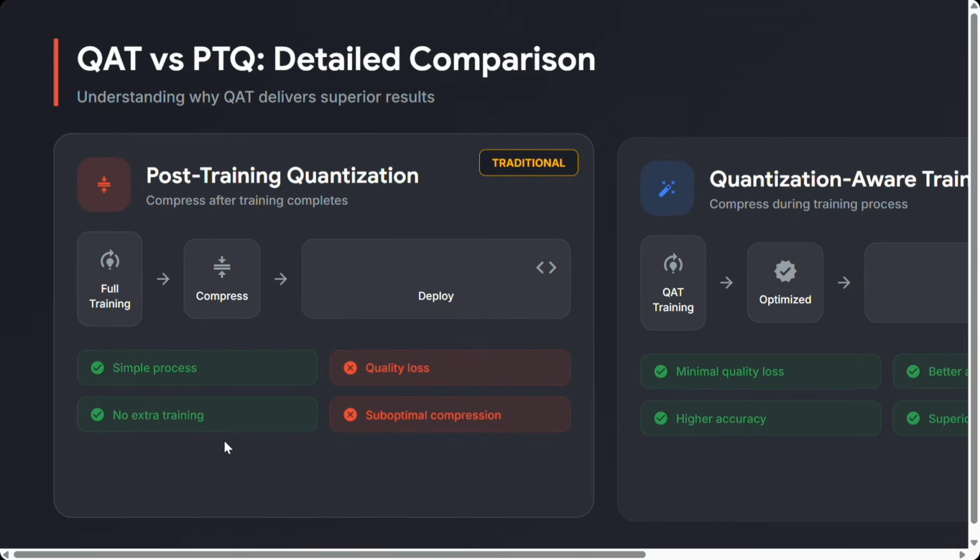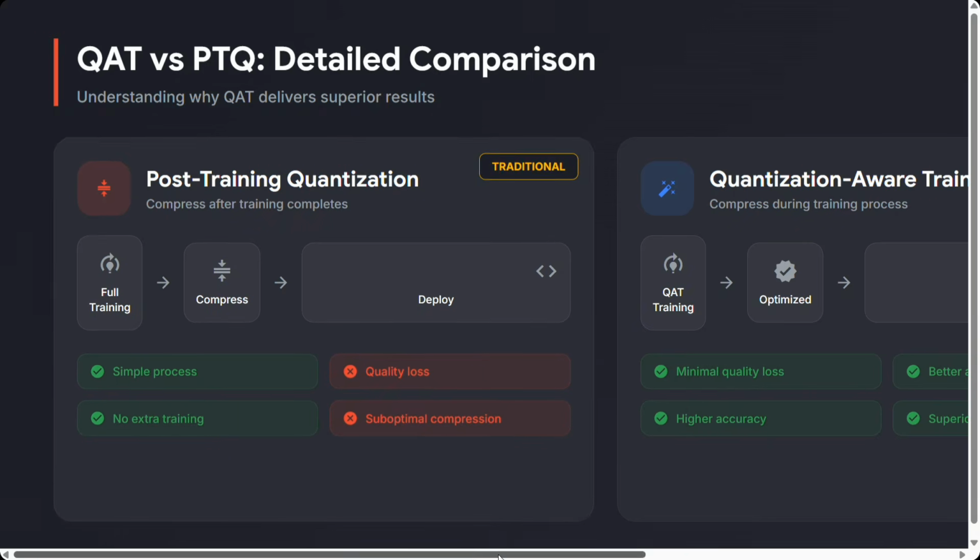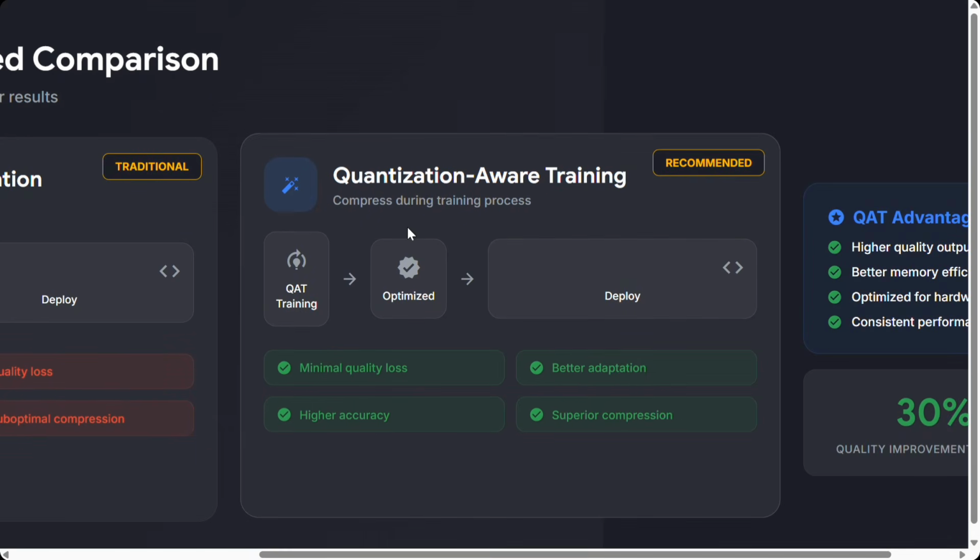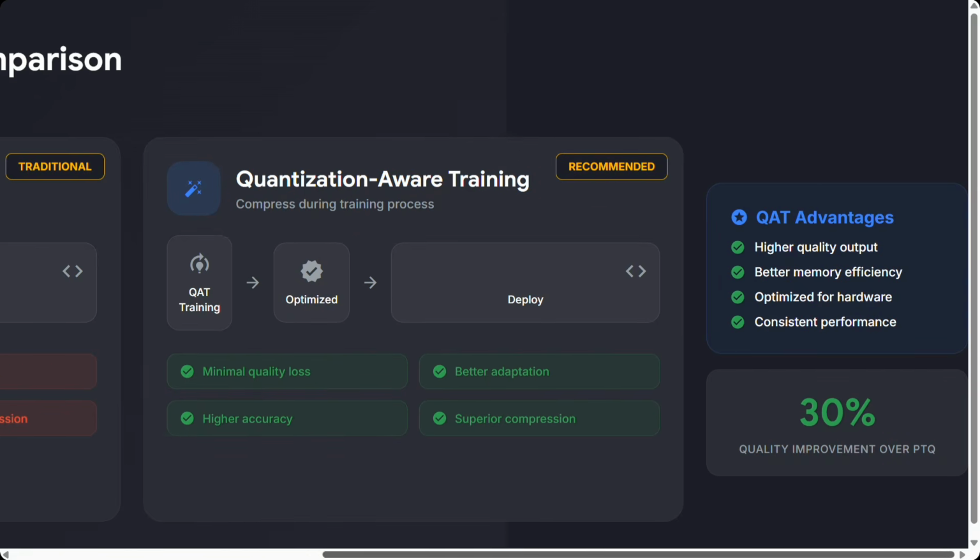Post-training quantization is comparatively a simpler process. No extra training is required. But there is a quality loss, a major quality loss once you're quantizing after training. While in quantization aware training, minimal quality loss happens, with better adaptation, superior compression, and higher accuracy. That is a 30% quality improvement over post-training quantization.